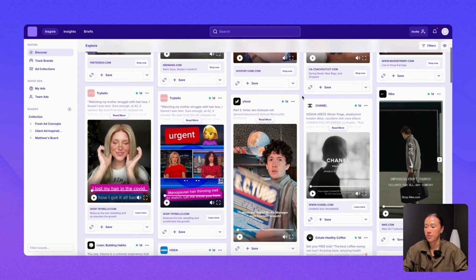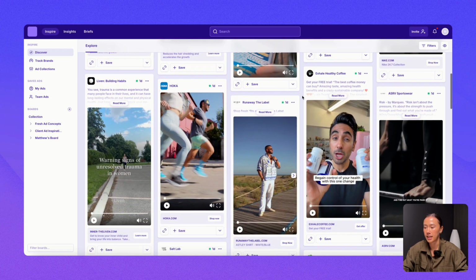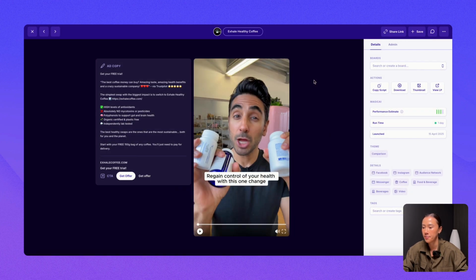Something that our users find really helpful as well is you can click into any ad on the platform and it's going to pull up this ad detail view here, and you can see all of the ad copy on the side, you can see where the CTA leads to and the landing page. But over on the right here, you can copy the script of this ad, download the asset, view the thumbnail, view the landing page, and we also have all of this additional information that we can share.